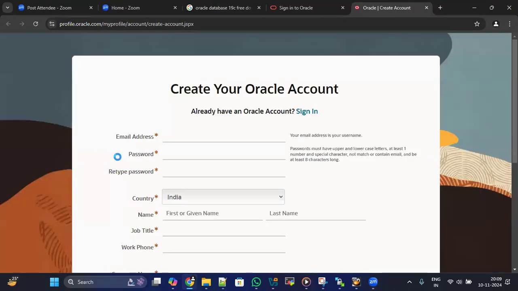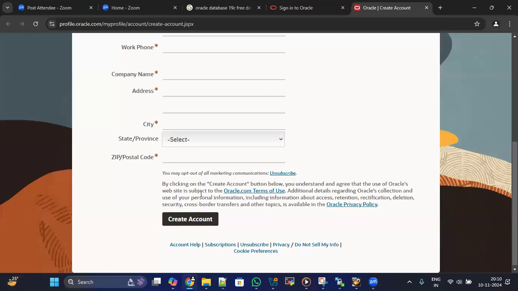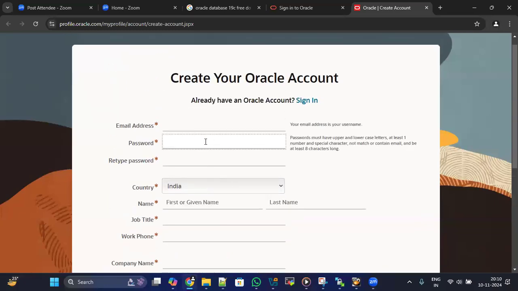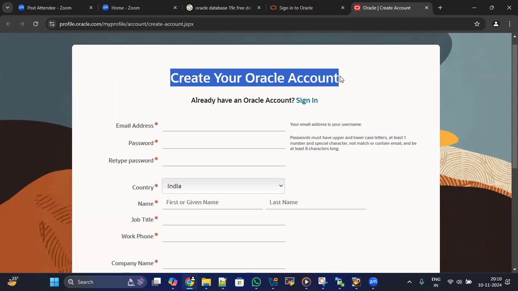First, you have to create the account by giving email address, password, and Gmail. By using this email address and password, this is the username and password to log into the Oracle website. Create your Oracle account. First, we have to create an Oracle account to download any Oracle product, that could be database, that could be Linux operating system, or something else.